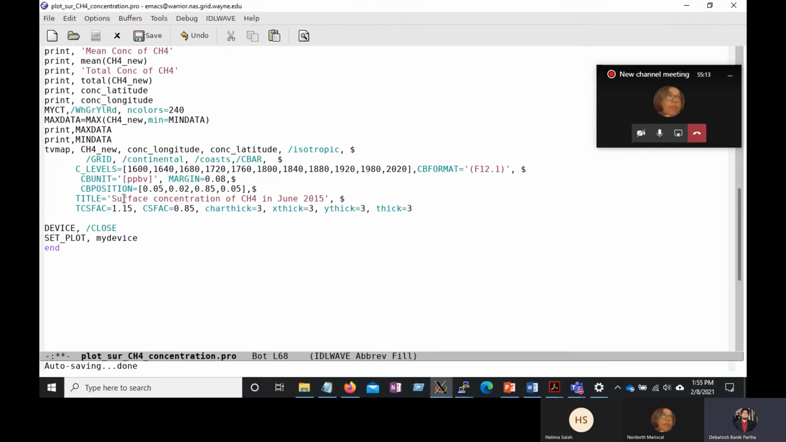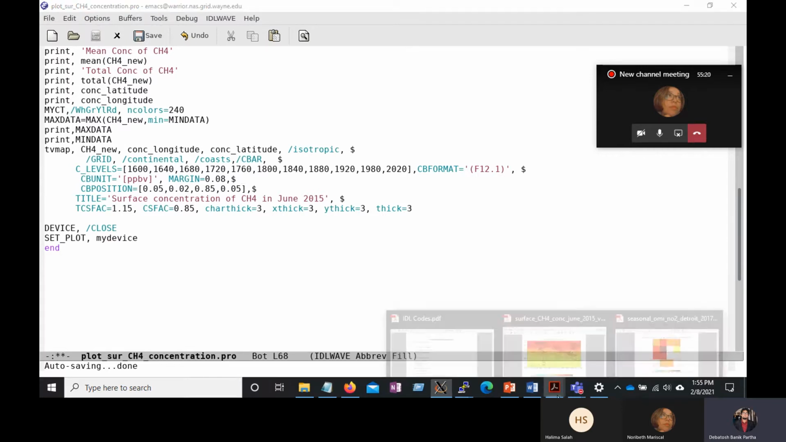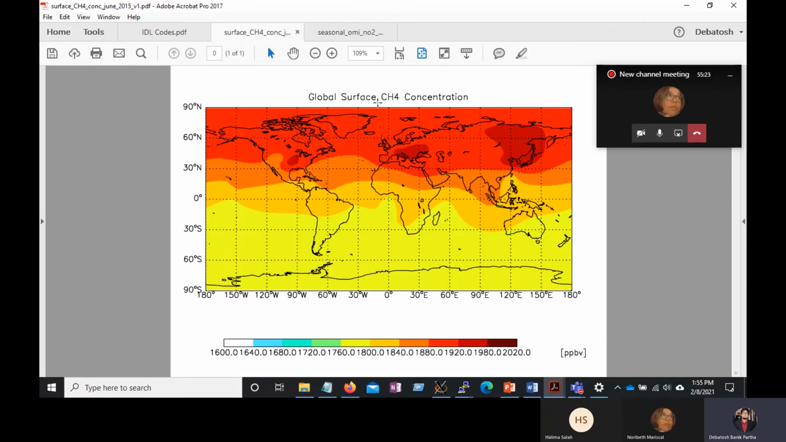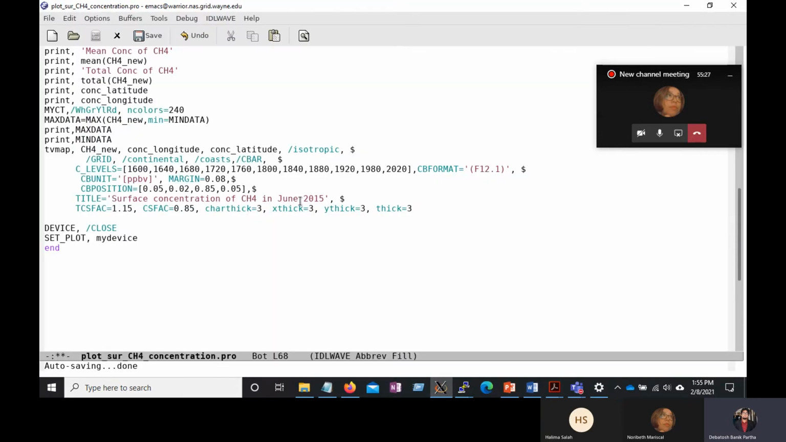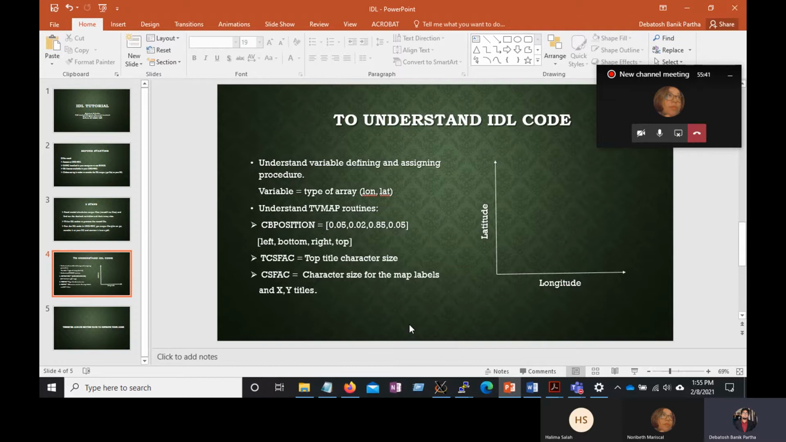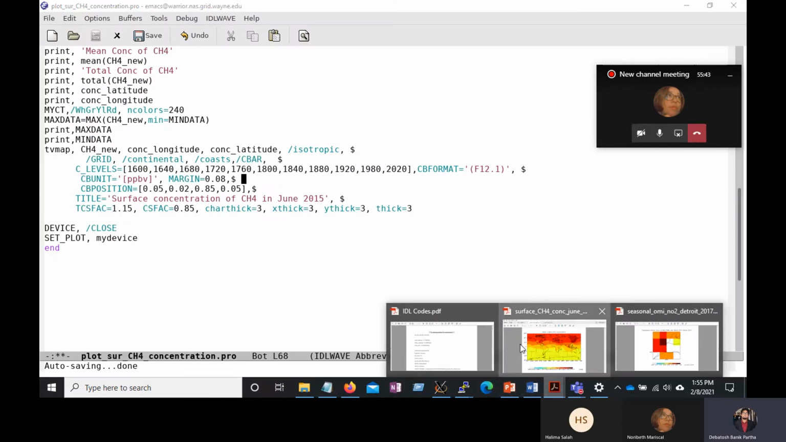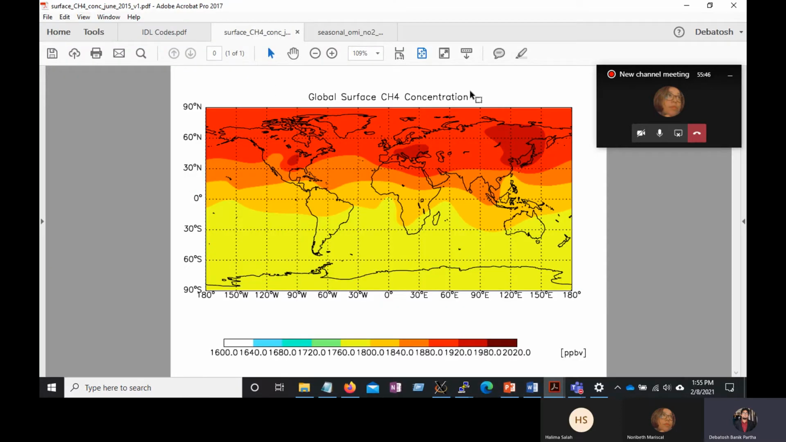And the title of the plot, which is surface concentration of methane in June 2015. This one, global surface concentration. I think I edited this one later, so I will be showing you the total process. It will not take long. And this is the total character size. The TCS is the top title character size. So you can see this one. This is the top title.